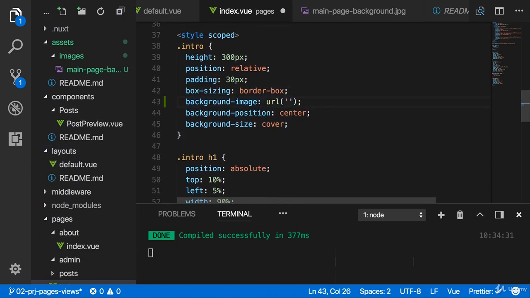You don't pass something like /assets or something like that. You can just use tilde. Now no slash, but directly assets to access this assets folder. The tilde itself stands for the root folder. And then your path. So in my case, images. And then the name of the image is main-page-background.jpg in my case.